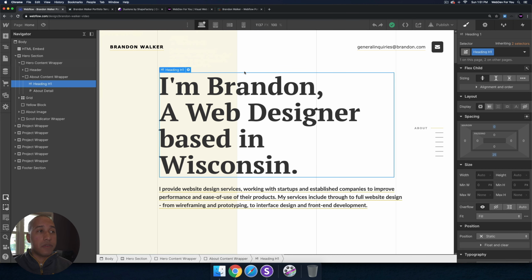This is a custom code element. So here if I open up the element settings, we can see that it's applying a text decoration to the about detail and the project detail. So it's an underline with a color. This is all code here. And what this code does is it applies this yellow underline underneath the text here.